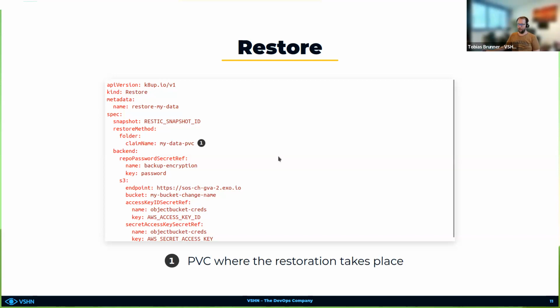You then say where you want to restore it. In this case, we just use another PVC to restore the data into. And once again, we have to reference the password and access credentials for the buckets, and then wait a few minutes and your backup is restored there.